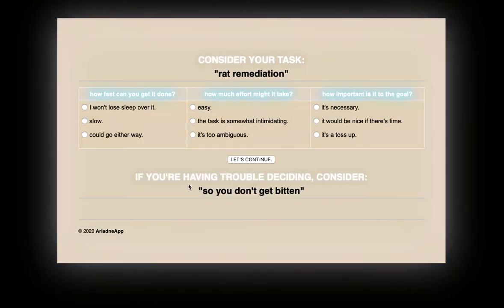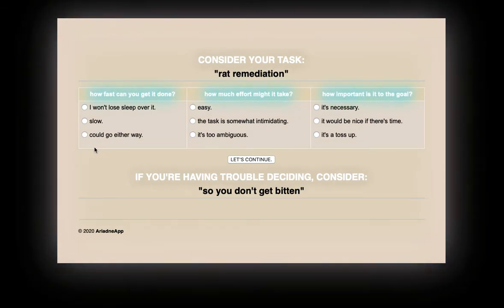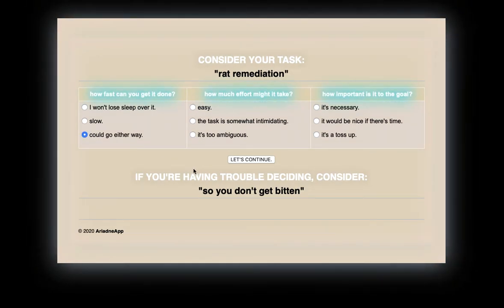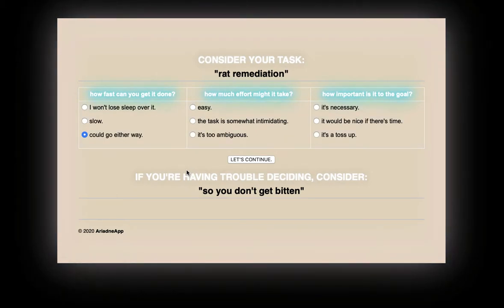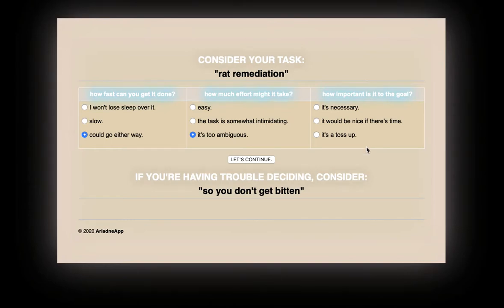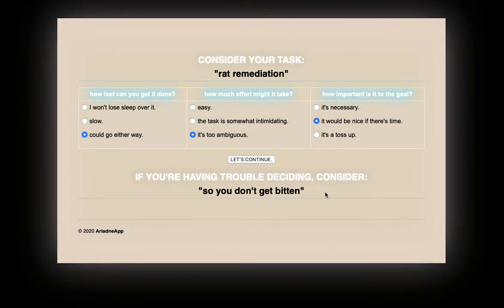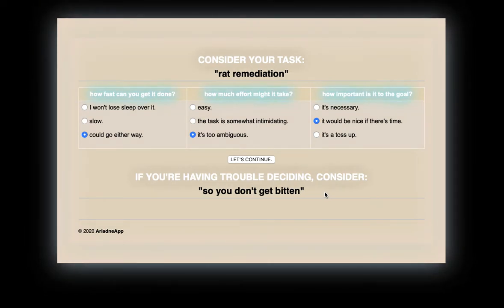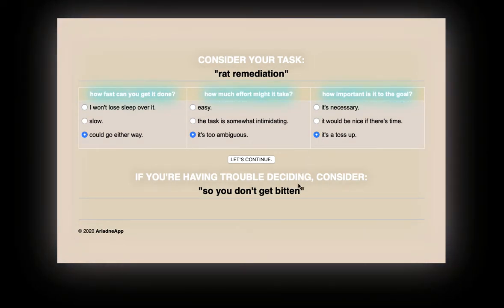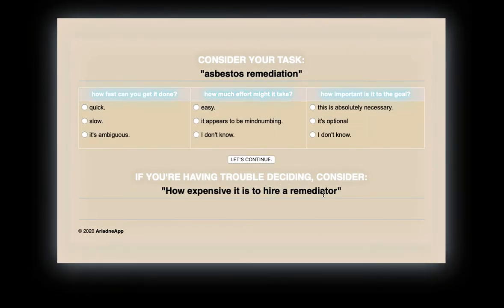Rat remediation. Finally, now we're getting to the meat of it. So how fast can you get it done? It could go either way depending on how many rats there are or where they are. How much effort might it take? It's ambiguous. How important is it to the goal? Maybe it would be nice if there's time. Maybe it's optional, but maybe it's necessary. You're not really sure. It's a toss-up. Let's continue. And again, so you don't get bitten, right?